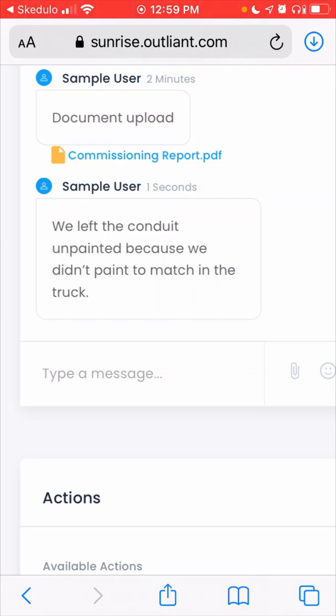And that's how you do a commission report, upload photos and files to Project Sunrise.